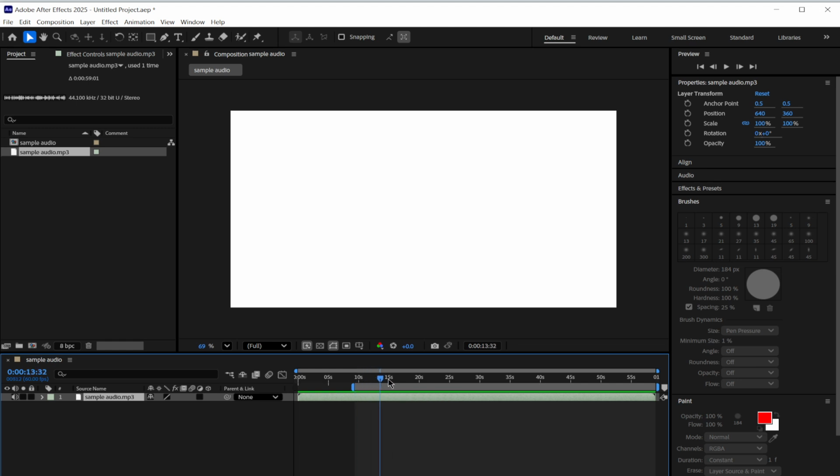Next, move the playhead to the moment you want the audio to end. Again, take a second to preview to make sure you're not cutting off a syllable or letting a pause run too long. When the playhead is right where you want it, press N. That sets the end of the work area. You should now see the work area perfectly covering the section of the timeline that represents your desired audio duration.